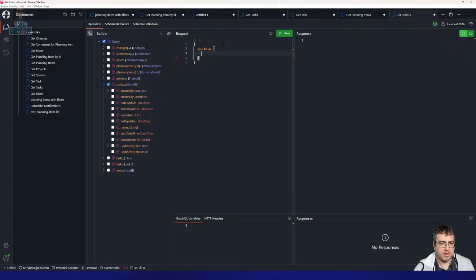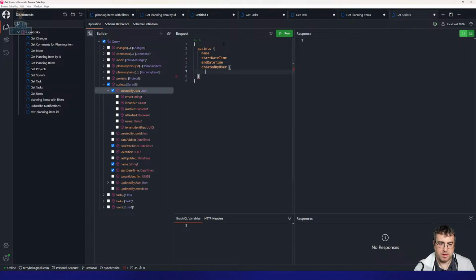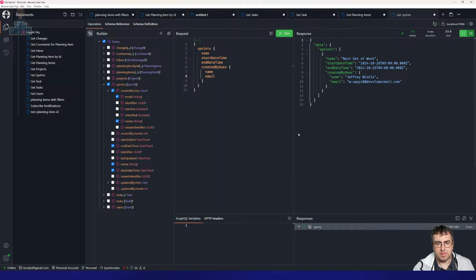Sprints. This should be name, start date time, end date time, created by user. Oh, why are you offering created by user ID? You shouldn't be doing that. Oh, I didn't add it. That's why. And this should be name and email, say. There we go. So again, everything comes down to Zulu, so everything's referenced off of that. That's interesting though. I probably don't want that.